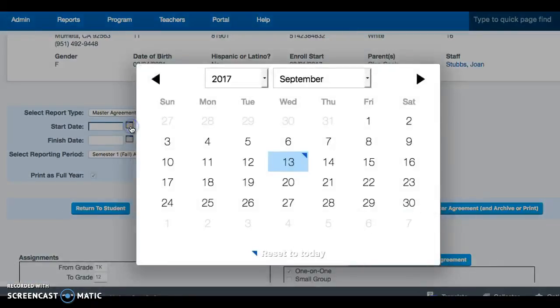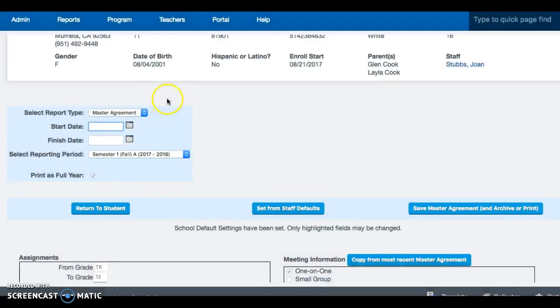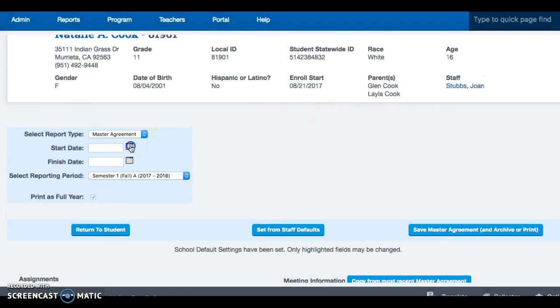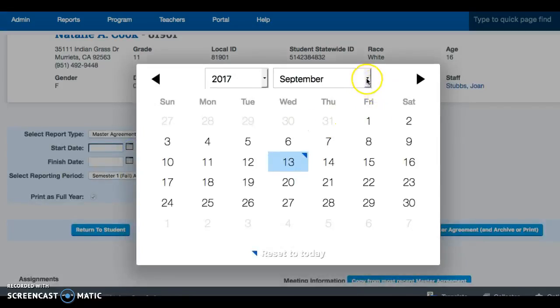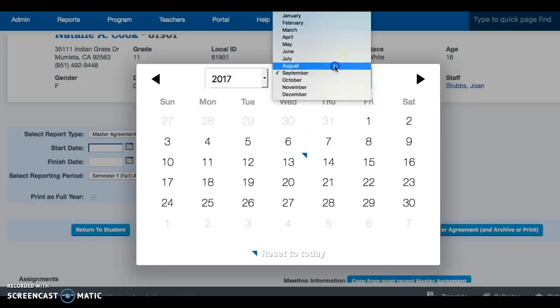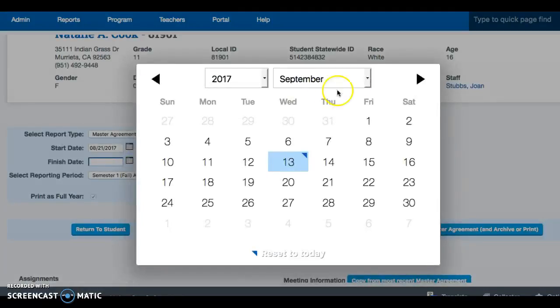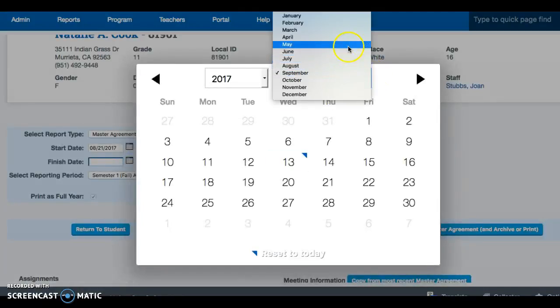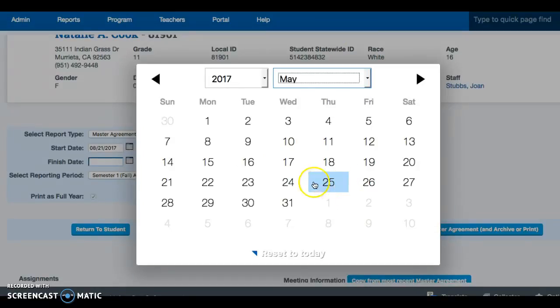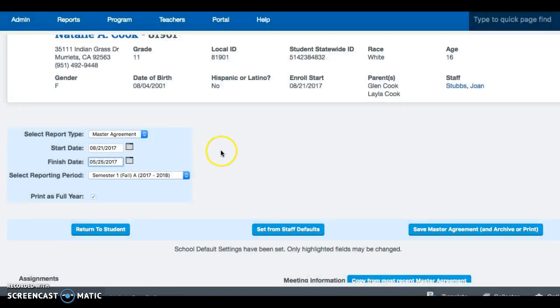So I'm going to put the start date as, actually, let me get out. Okay, this student did start. I have a lot of students that did not start on the first day, so I wanted to make sure I was selecting the first day. And then finish date, I'm not sure if we have to put that in, but I am putting it in here. I don't think we have to put that in there.